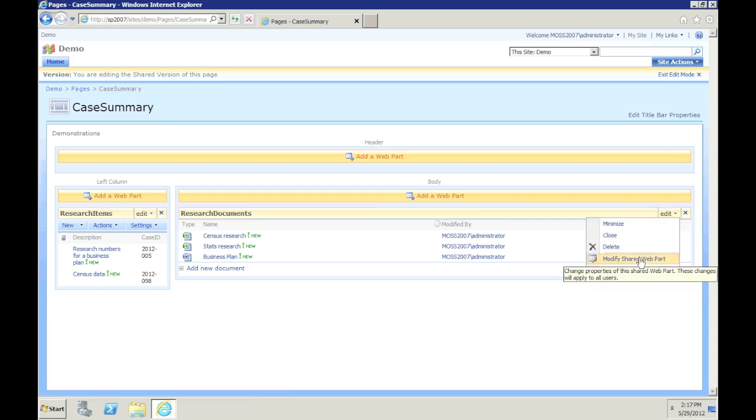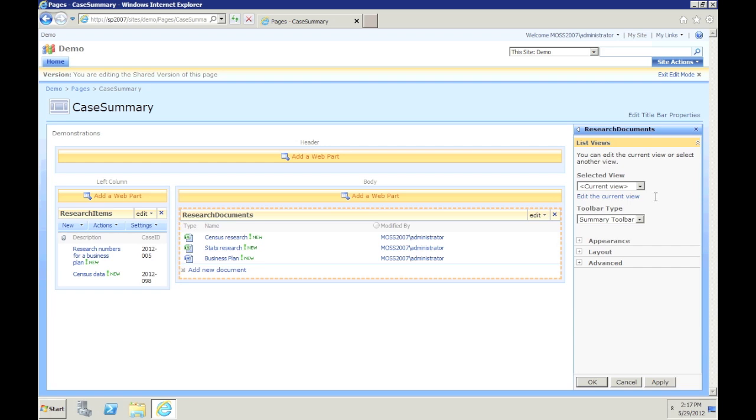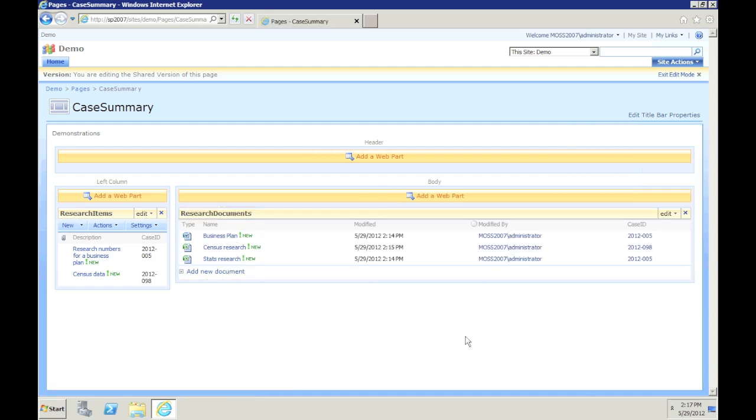I'll add that. And then once I've added it, I'm going to go ahead and make one subtle change. I'll choose Modify Shared Web Part. And then I'm going to choose the view of all documents. And then click OK.